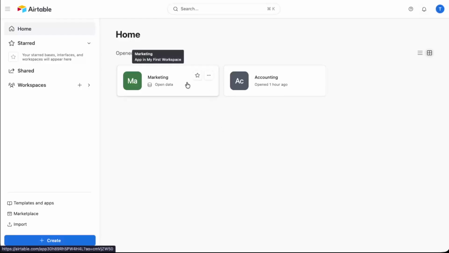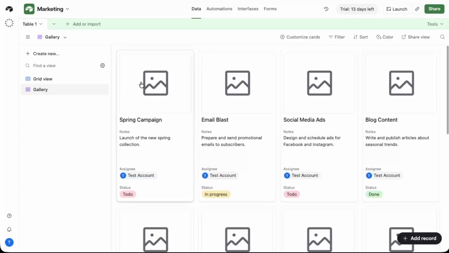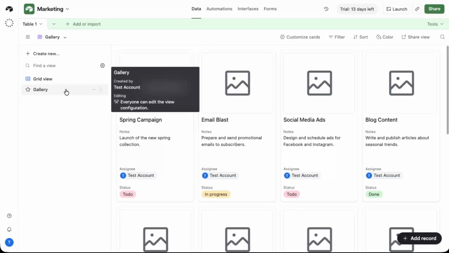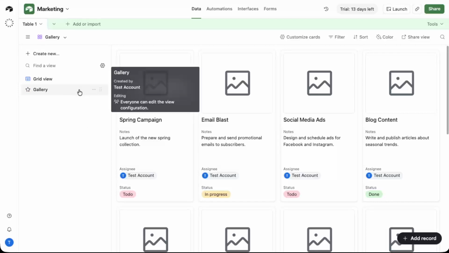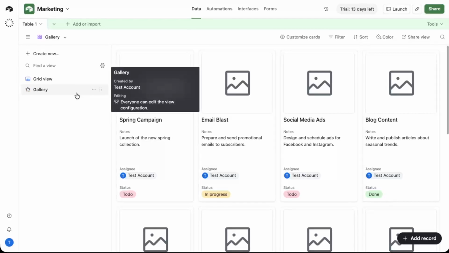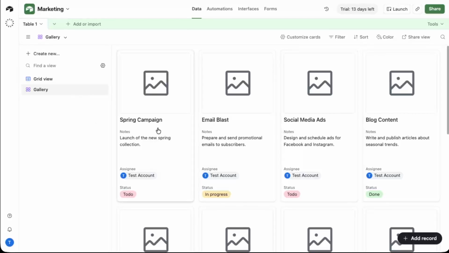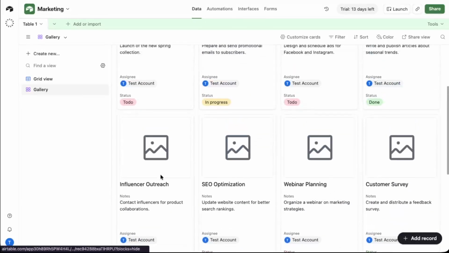Airtable will load the last view you were using, which might be a grid, gallery, or something else. Now we want to switch specifically to the gallery view, since that's what we'll be exporting from. At the top left of your base, look for the view switcher. Click on the drop-down and choose Gallery. If you don't see a gallery view yet, you may need to create one, but in this walkthrough, we'll assume it's already there. Once you're in gallery view, you'll see your records displayed as cards.